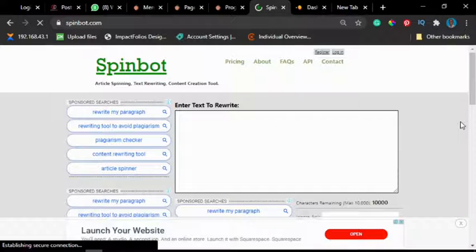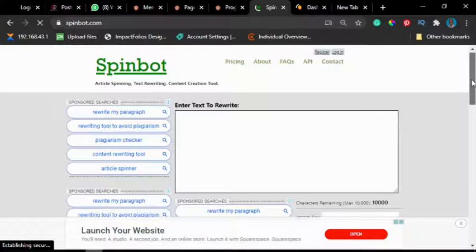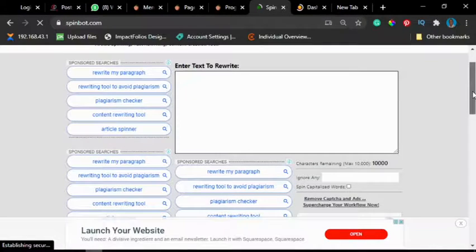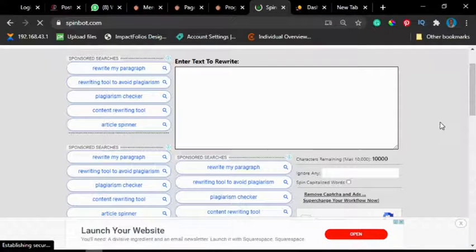Okay guys, so here we are in my browser and this is the website we'll be using for the rewriting today. The name of the website is spinboot.com. I will leave the link, the URL to this website, in the description below. You have to chill for it to load. It has tons and tons of AdSense, so you have to wait. That is where they get their money. The website is totally free to use. You don't even need to sign up.